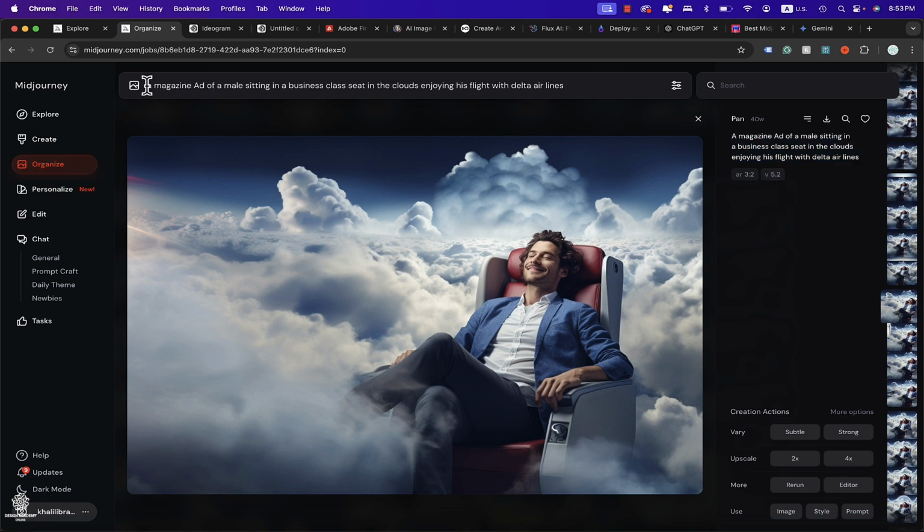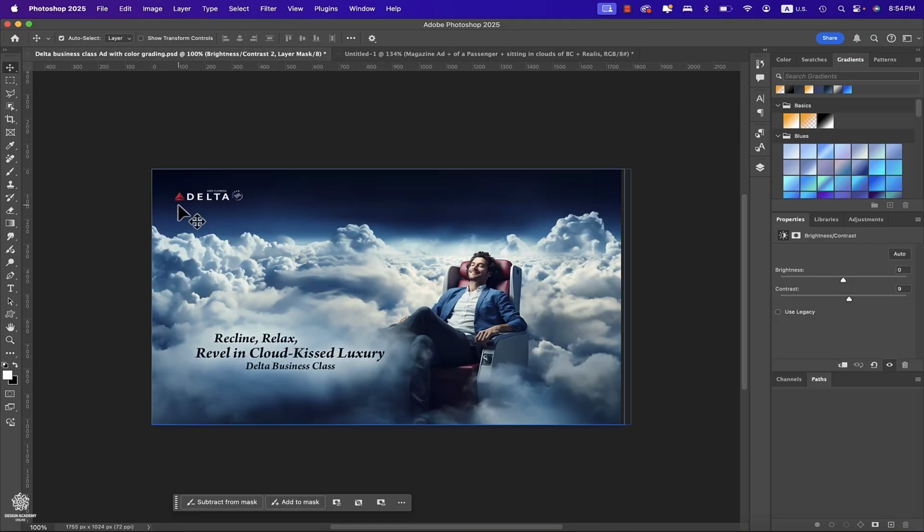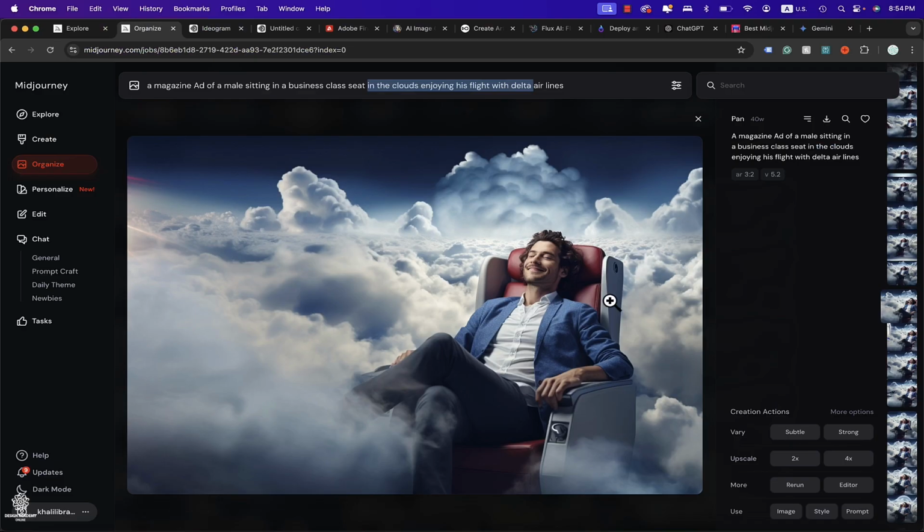Here we have our formula, our format, magazine ad of a male sitting in a business class seat. That's our subject in there, a male sitting in business class seat. And we're adding details in clouds, enjoying his flight with Delta Airlines. Usually Delta Airlines has the theme of red and blue. If we check their logo in there, it's usually red and blues, you know. That's why AI generated a red chair for us, and it's so matching them. So it's a great touch as well.